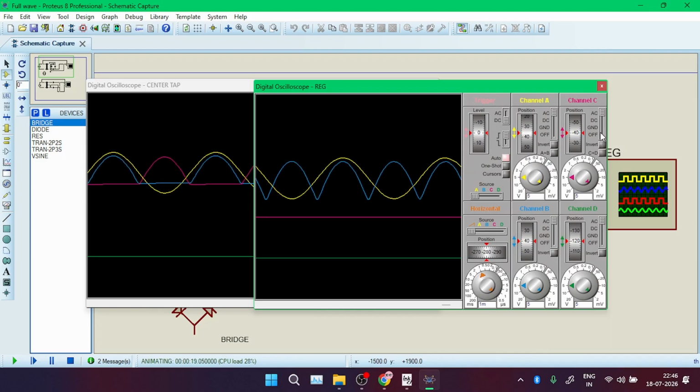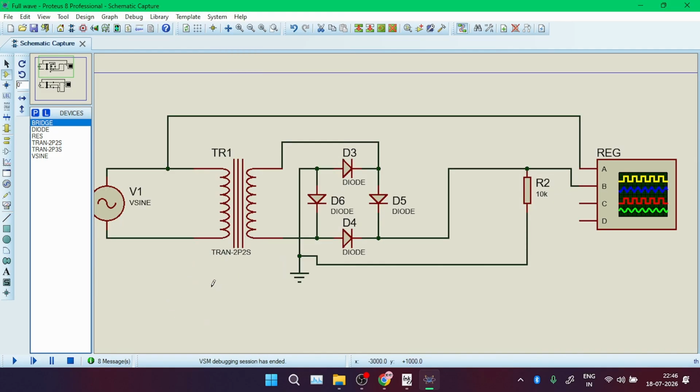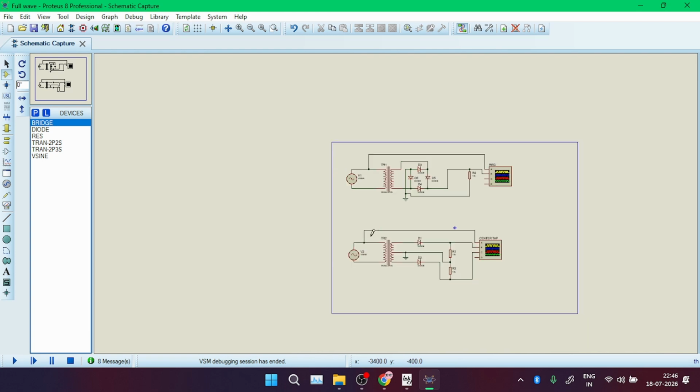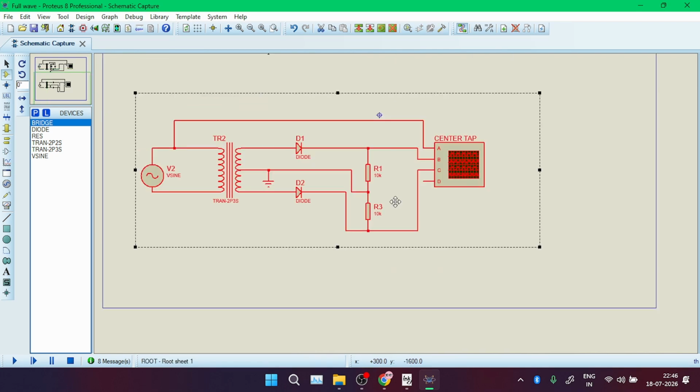One graph is enough to represent both the things. If you have observed here, for the positive half cycle, I'm getting a positive pulse, and for the negative half cycle, I'm also getting a pulse. So better to go with a regular bridge diode instead of this part. So I'm just going to delete this.